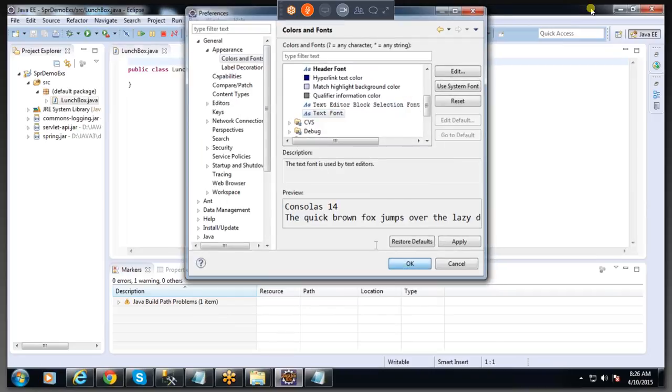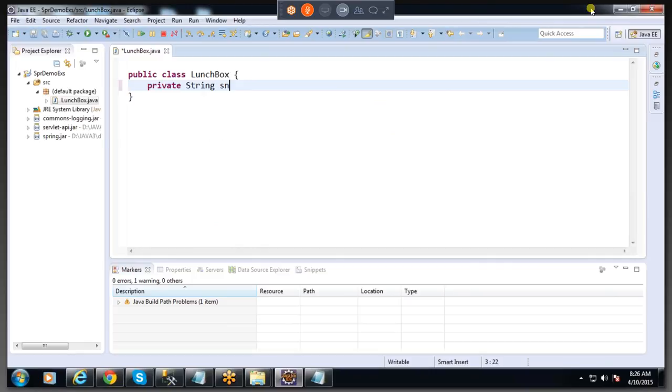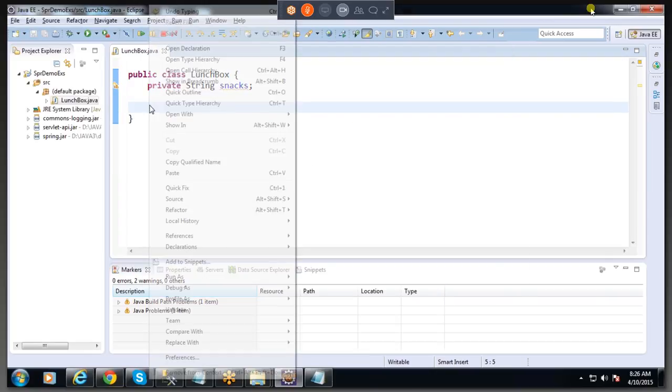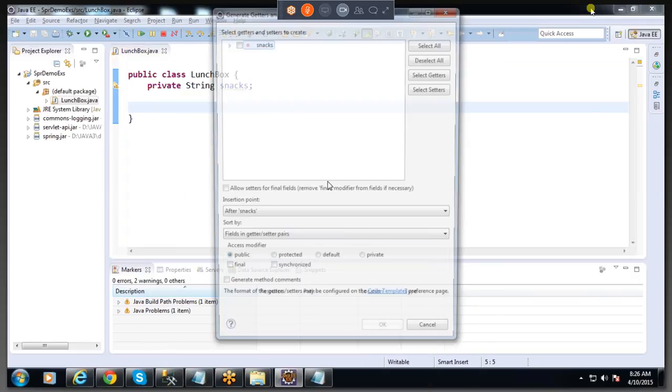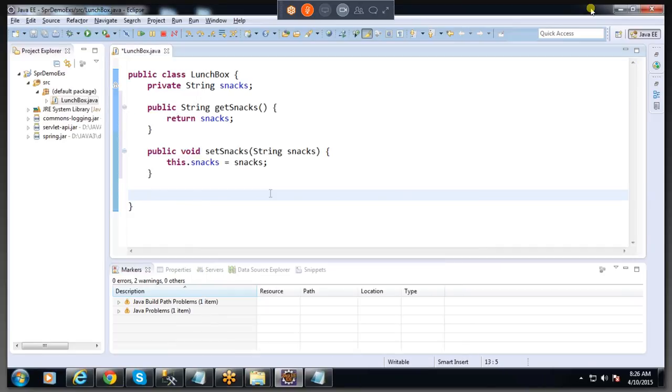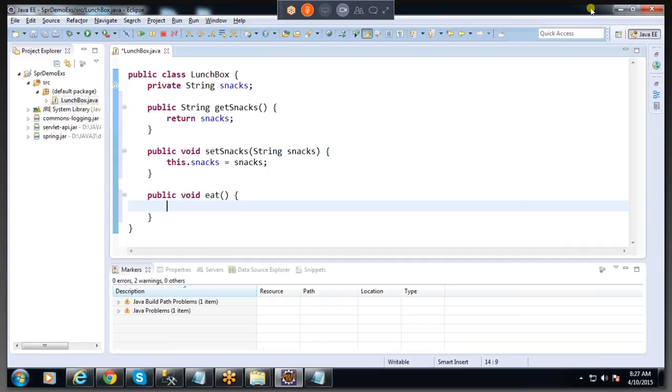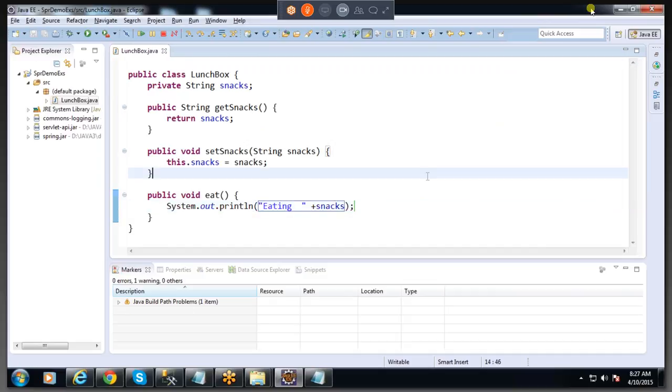So in this we have private String snacks here. Fine. Now after that, for this let me make the getter and setter injection. So right click, source, generate getters and setters, select this thing. So now we have public void display, then just go here as sysout bean plus we have here. So this is the way we have to do that here.